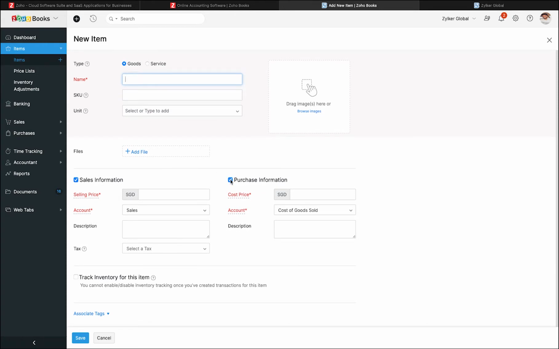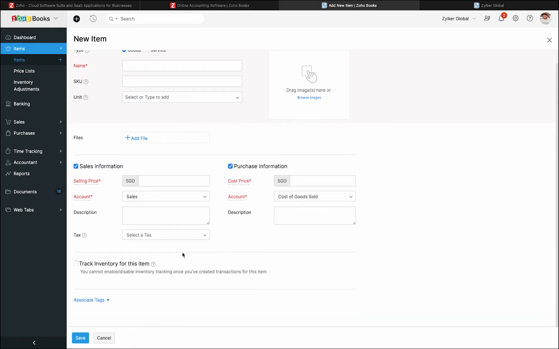Now, let's say in this particular case you're creating a service, so there's not necessarily purchase information associated to it. So you simply turn that off and keep it as simply the sales information. Now, when it's goods or a physical product that you're creating, then you might have purchase information, and you might also have the requirement of keeping track of stock. So Zoho Books allows you to do inventory tracking for your products.